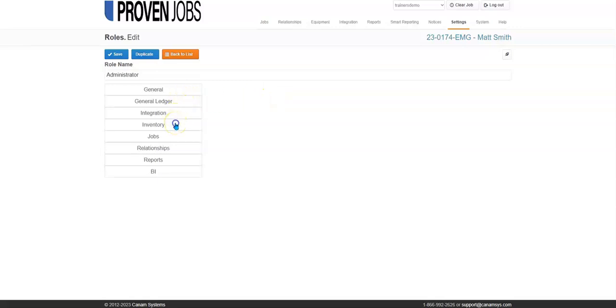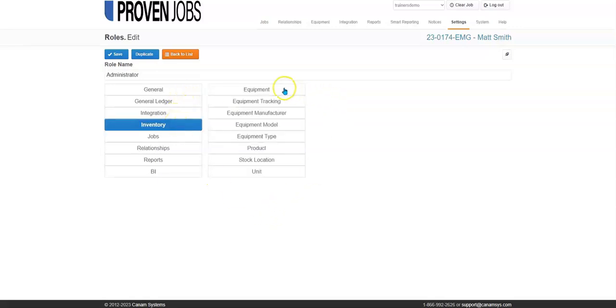Navigate down to inventory. And here you'll see a few options that we need to go through. The one being primarily used for your day-to-day users will be equipment tracking. For company administrators, we're going to go through each of them. The first one would be equipment. Here you'll see you have some options: create, edit, delete, list view, recover, view. Probably want to make sure all of those are checked for your company admins.